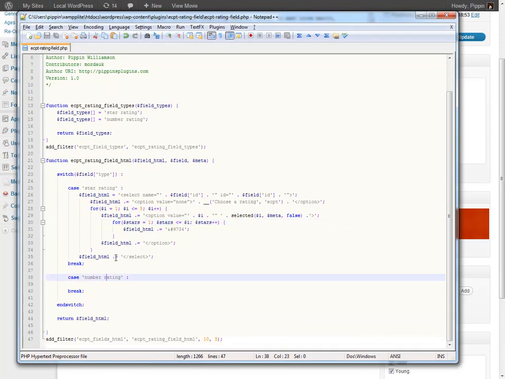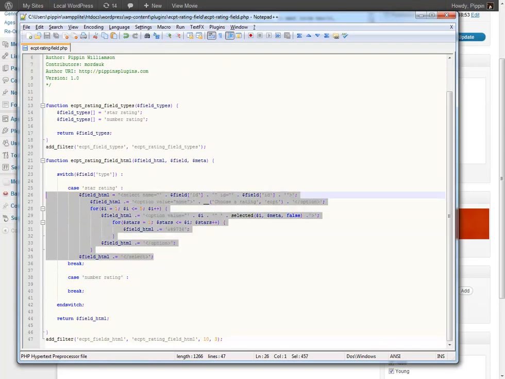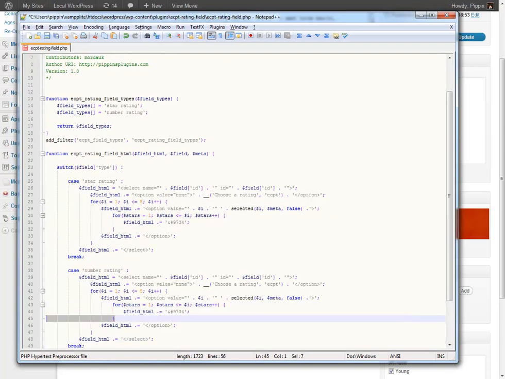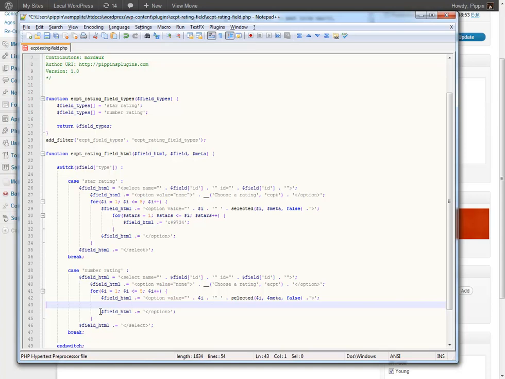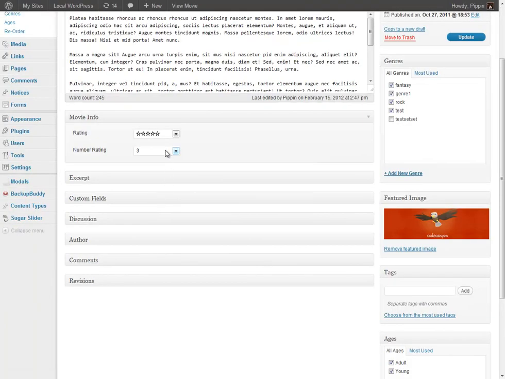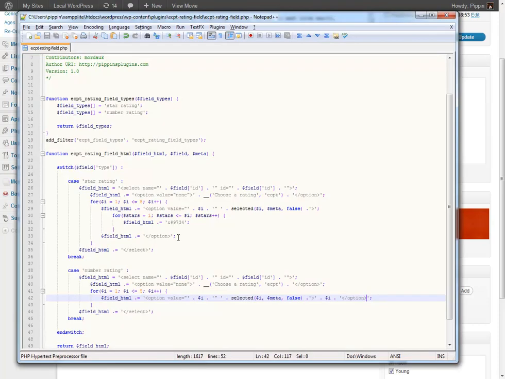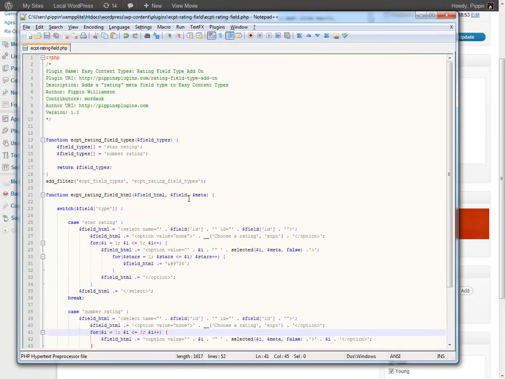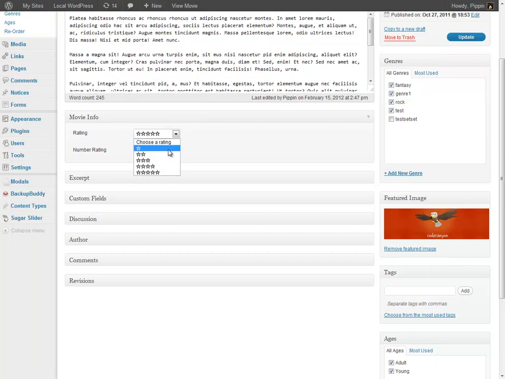Now we need to do the number rating HTML. And this one is going to be very, very similar. So I'm going to simply copy this HTML. The only thing that we're really going to do differently is we're not going to have the inner loop. Since it's just a regular numerical rating, inside of our option, we can simply output I, like that. And now we have 1, 2, 3, 4, 5, just like that. Okay, cool. So we now have our options, and if we go in here, we can save them.